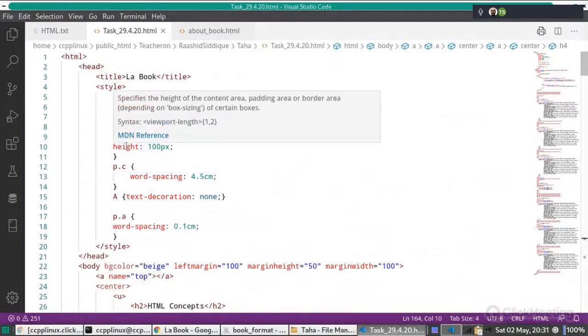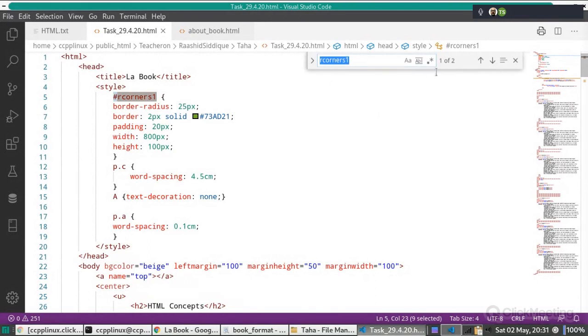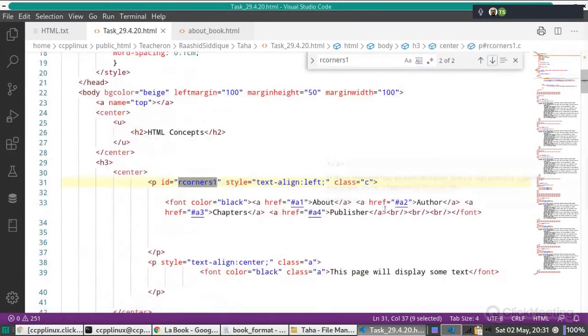Here is the code. Width is there, height is there, padding is there. Okay, so actually this is an ID of an element, so it must be used somewhere else in this program. Oh yeah, it's down there. Control F. This is just like the employee ID. Yeah, it's right there. PR corner.